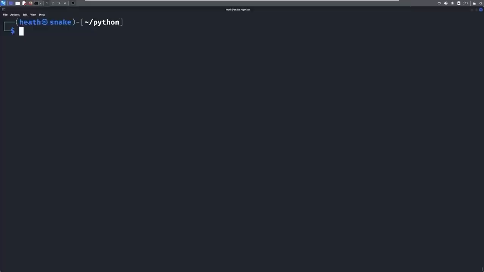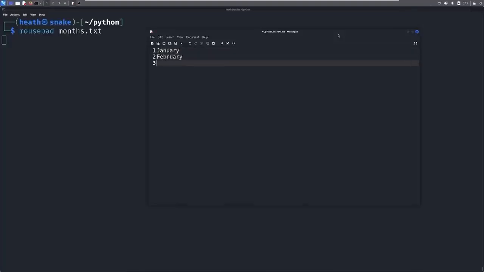Okay, now we're going to talk about reading and writing files using Python. So let's go ahead and make a new file. I'm just going to use mousepad, and we're going to call this file months.txt. And in here, let's just type out the months: January, February, March, April, May, June, July, August, September, October, November, and December.